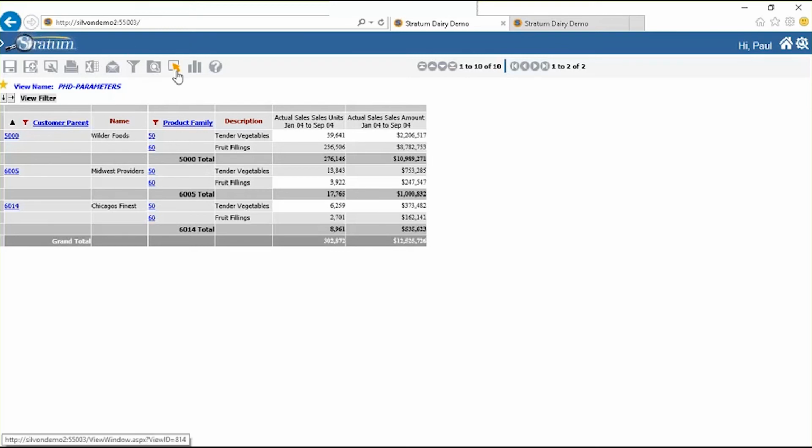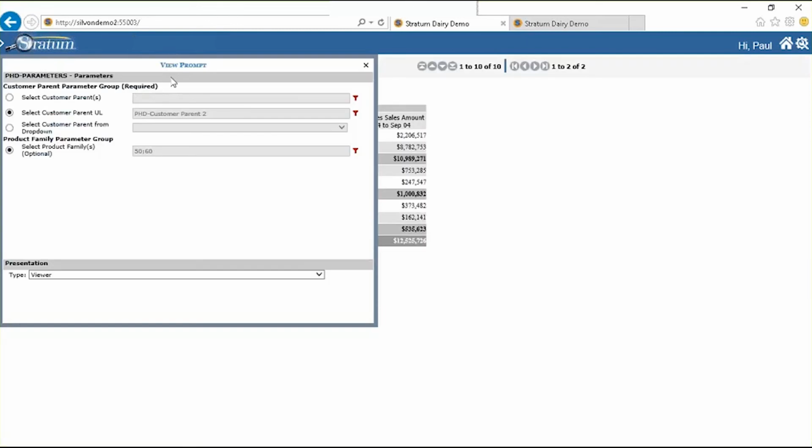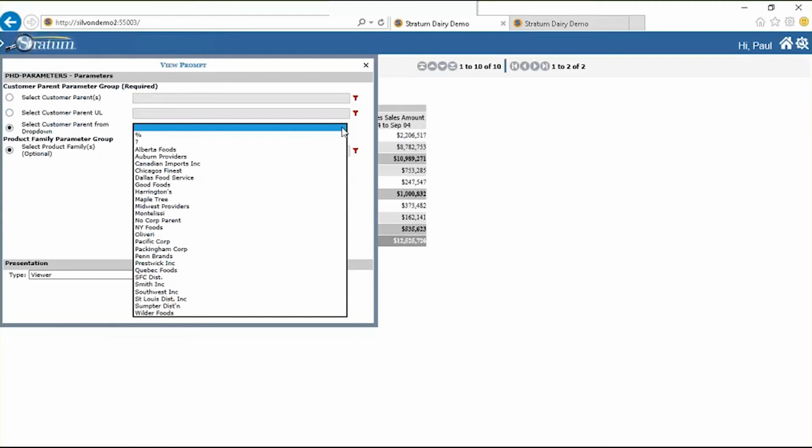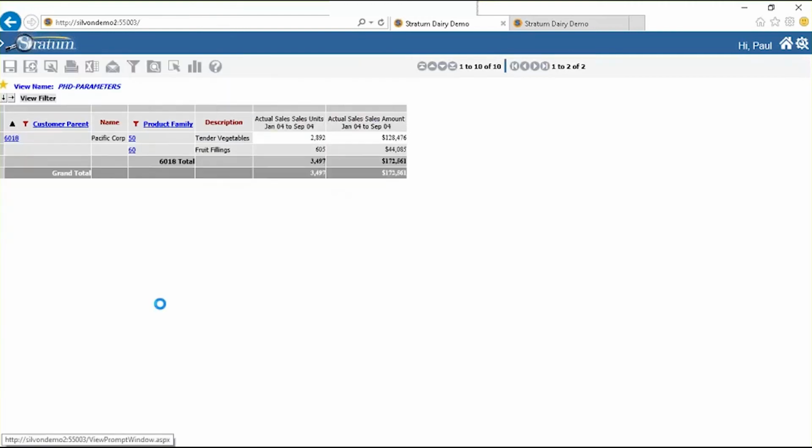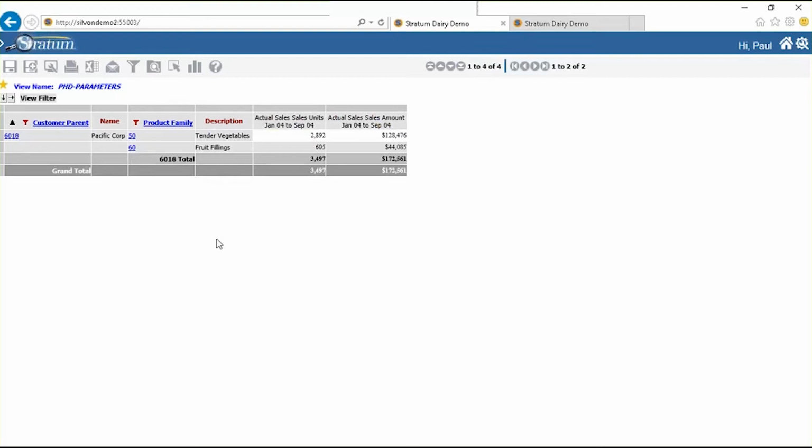Let's go back into the view prompt and look at the drop-down. So I'm going to go ahead and select that radio button. And now as I pull this down, this shows me all the members that we have in the customer parent dimension. And I, as a user, can then go in and select a value. And I find this really very convenient if I'm running Viewer on my iPad, for example. I can bring up the list. All I have to do is select the particular value that I want to look at.